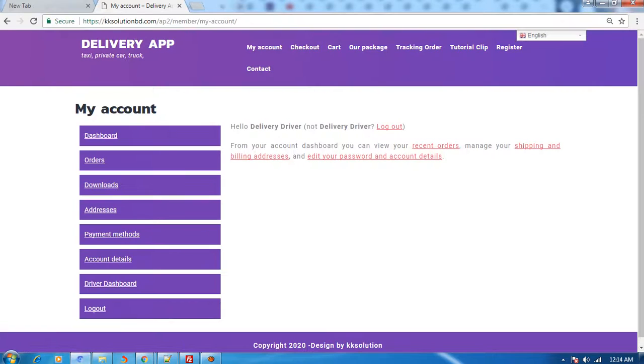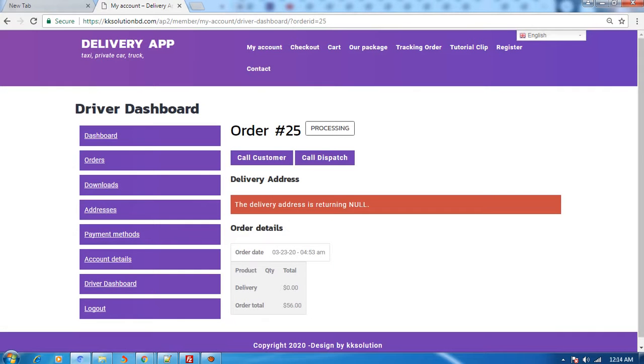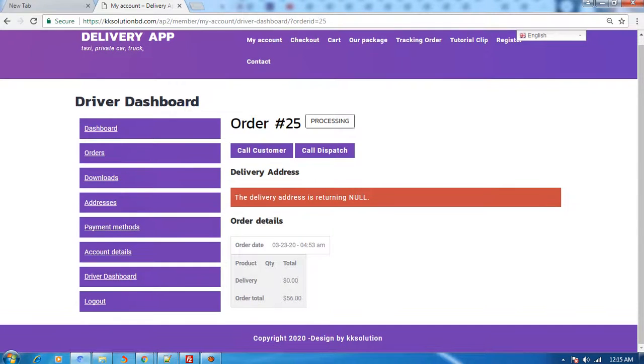Now I am logging in as the driver. Here is the driver dashboard. The driver can see here the assigned order. One order is assigned here. So he can click. This is processing. Here you can call him, the driver.